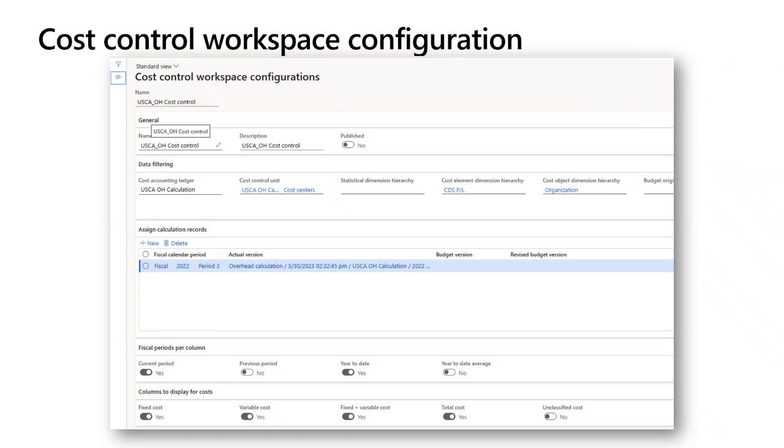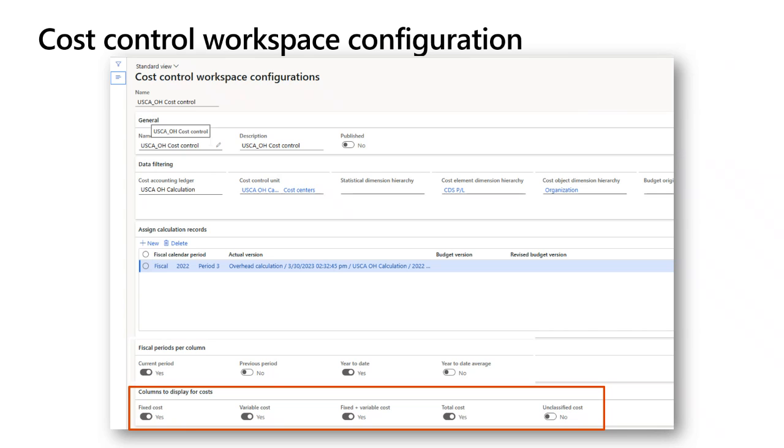And this is the cost control workspace that we have configured. In this, the cost control unit is coming from USCA overhead calculation ledger. We are referencing CDS-PL dimension hierarchy. In this dimension hierarchy, we have also added secondary cost element. And we are using organization as the cost object dimension hierarchy. After that, for the period columns, we have enabled by default current period and year to date.